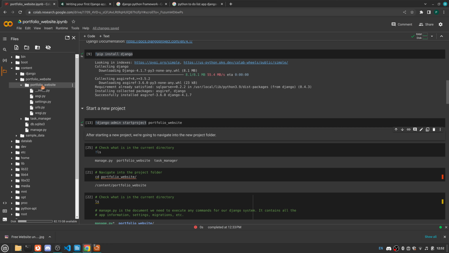So this portfolio website right here inside of the other directory is where all of your inits and your settings and your URLs for the entire application are going to get mapped to. So this is essentially your base directory for your website right here. Now, inside of this same portfolio website directory is where all of your other apps will get added to.